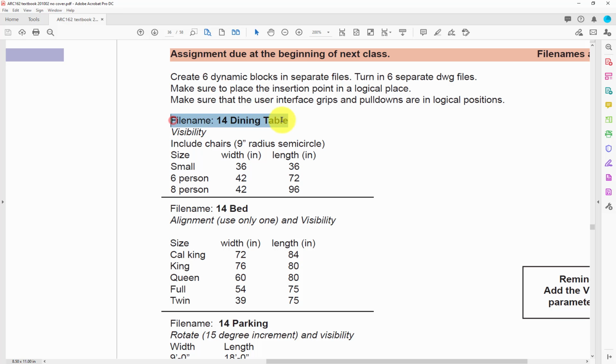This first one here, dining room table, that's going to use the visibility parameter. And so that's essentially going to show or hide three different sizes of tables. We're going to have a small table, a larger table, and then a table that is even larger that seats 8 people. These are the dimensions of the table over here. And we're also going to include some chairs. So essentially we're going to draw 3 different tables, and then we're going to create 3 ways to hide and show different sizes of tables.